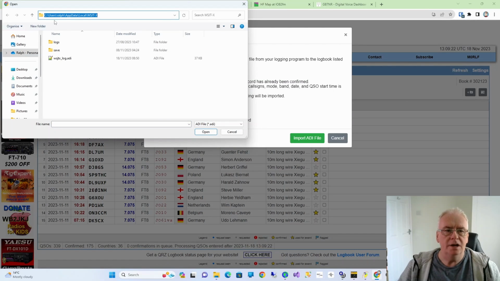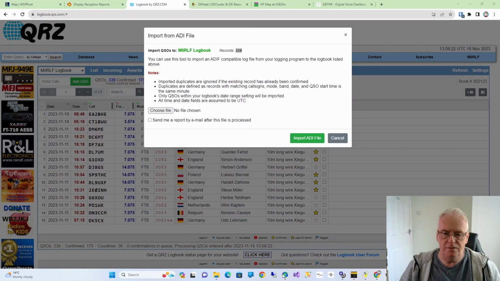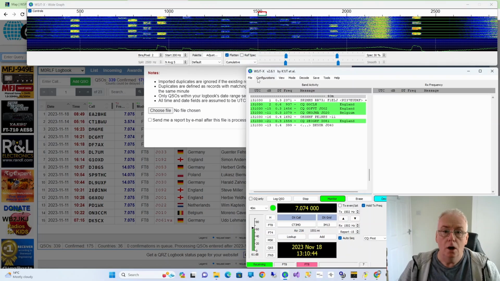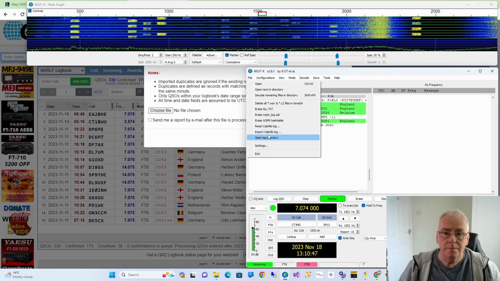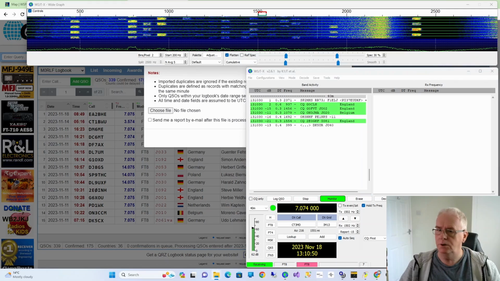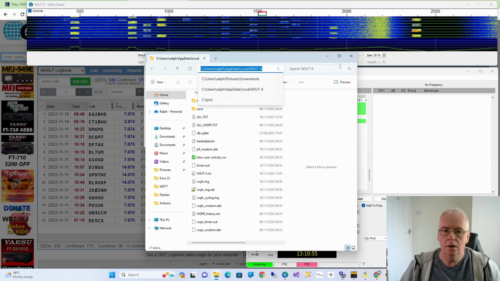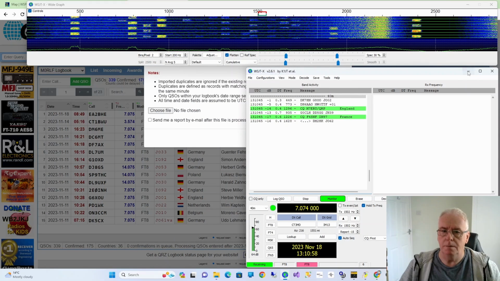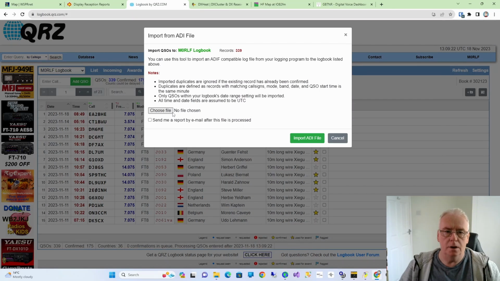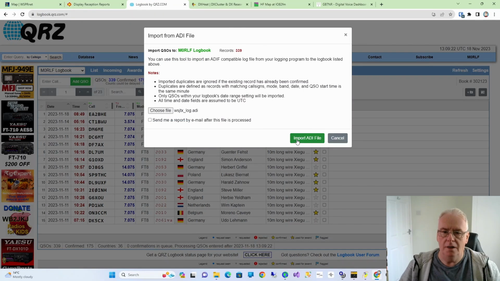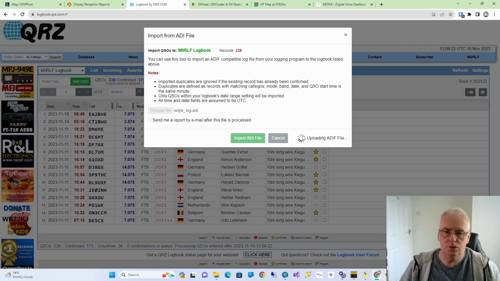Now, it's in your user profile, app data, local WSJT-X, and the way that you can find that if you don't know where it is, it's not that, it's by doing this. All you have to do is go File, Open Log Directory, and it opens on a monitor you can't see. But that's where it is, and you can copy that path. Simple as that. So having selected that, we go Choose File. It'll only work with the ADI file. And then import it. It only takes a second to upload.